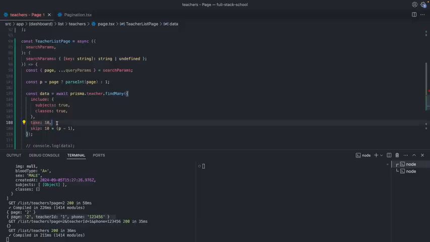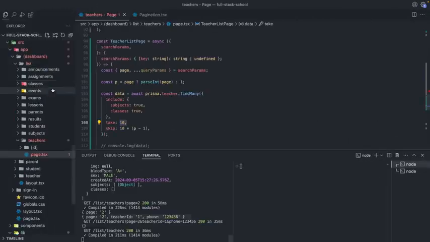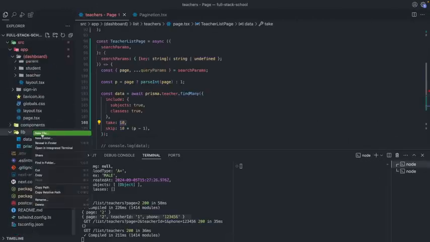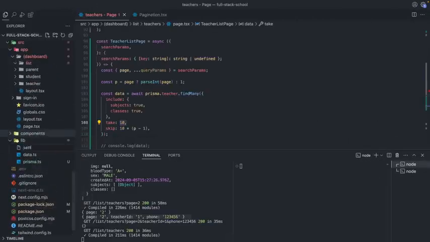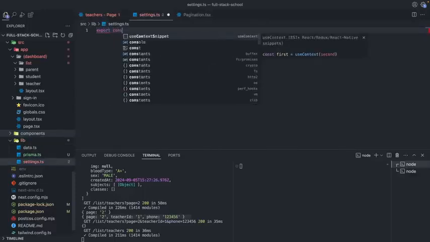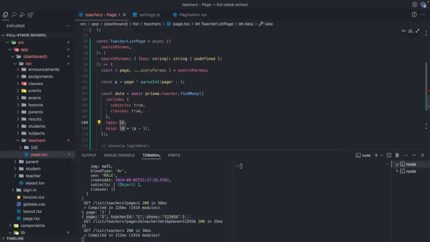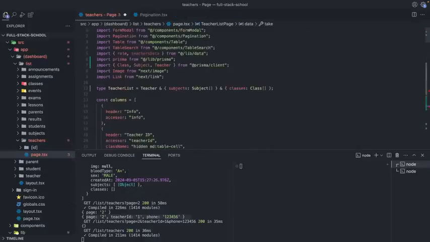But if you want to, instead of writing this number again and again for each list page here, let's import this from our library folder. I'm going to create a new file, settings or whatever you want. And I will say export const item per page. And it's going to be 10. Let's import this. Okay, it's not coming. Let's import this here.